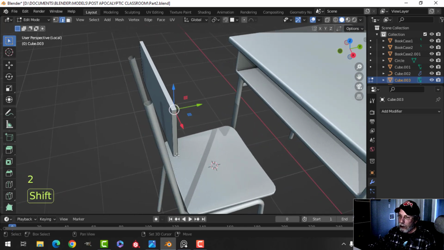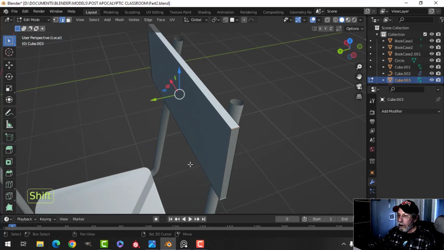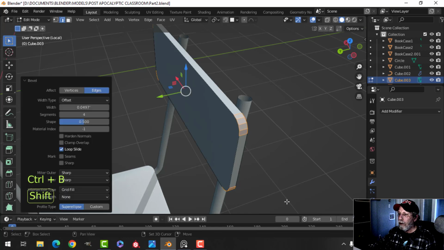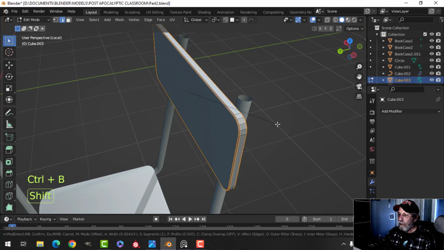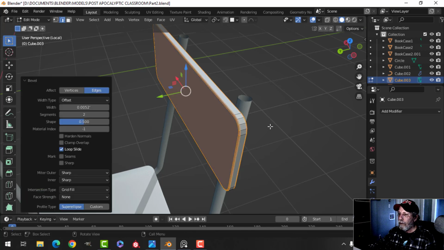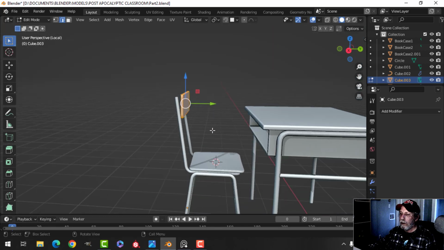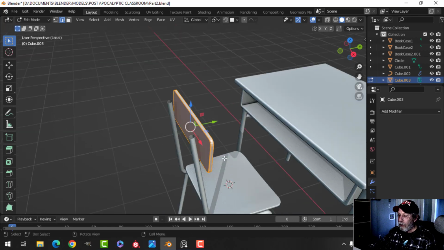So I'm going to select these edges here in edge selection, and we'll bevel these. Nice big round bevel. These ones, but only with 3 now. And yeah, okay. And I'm going to do the same thing.